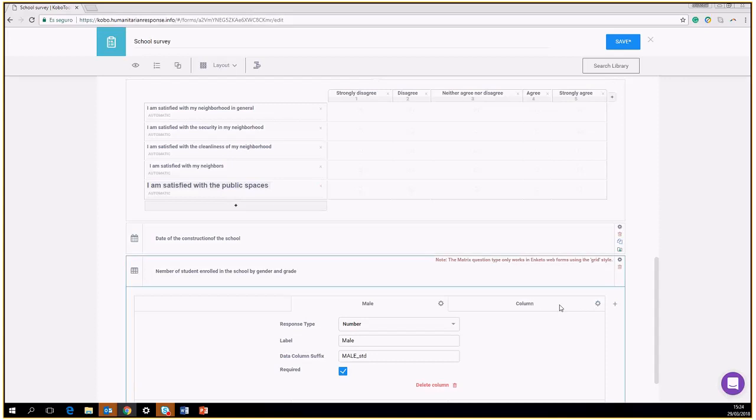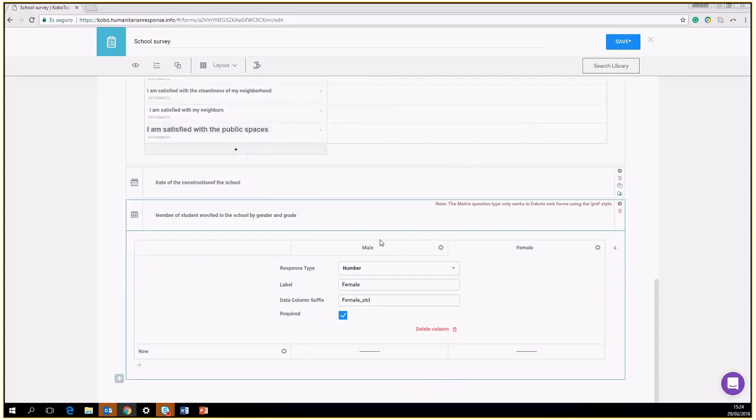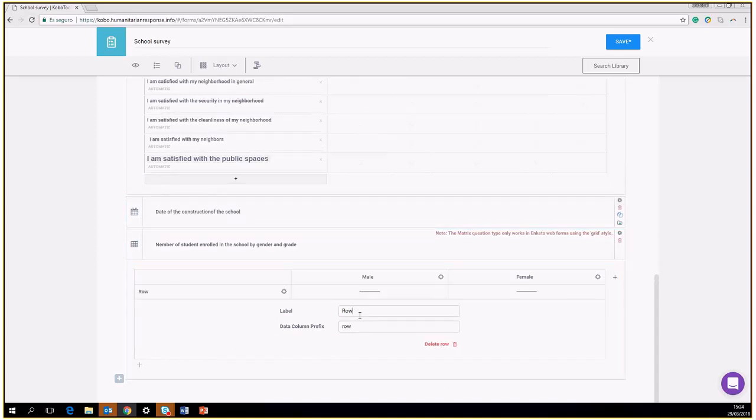Then the same thing for the next column. So we press the cog. We say it's a number. Female in this case. Female underscore STD. And it's also required. So now we have the categories of male and female. Now we go to the rows. And we can add, in this case, grade 1. And as a prefix in the column, it will be called G1, right?